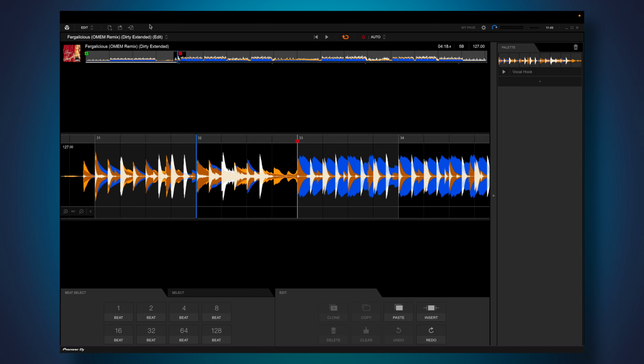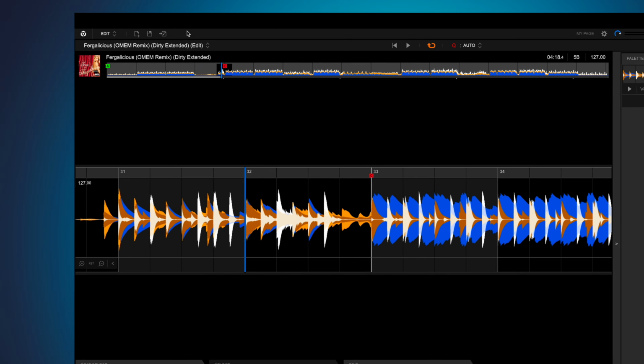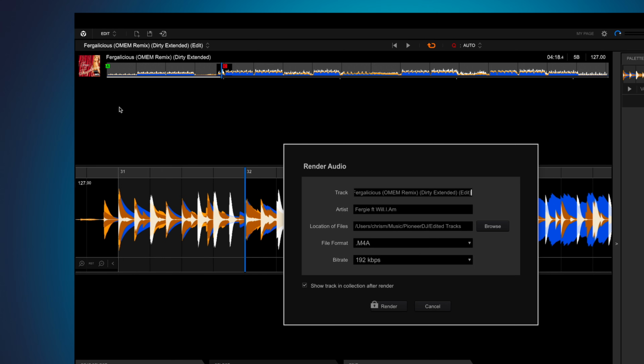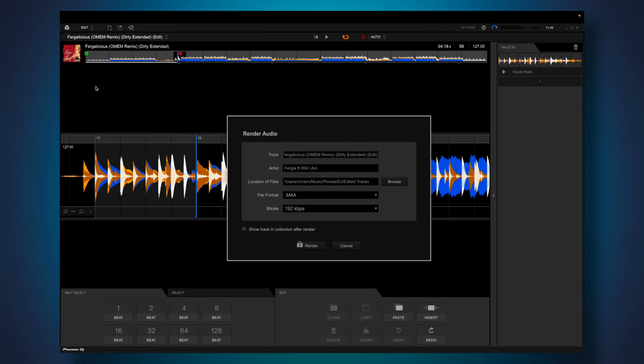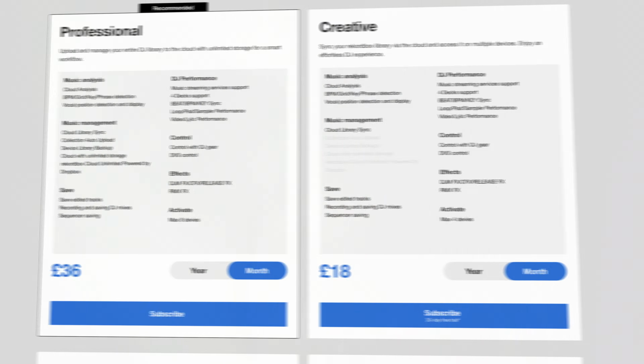The final step is to export your edited track so you can play it in your sets. Click on the little music note icon with the arrow. You'll see this dialog which lets you name the file, choose the location and the format. There's also a tick box at the bottom. This will show your exported file in your music collection after Rekordbox is done rendering it. But what's this? A padlock. That's right, this feature is only available if you subscribe to the Rekordbox Creative Plan or above.